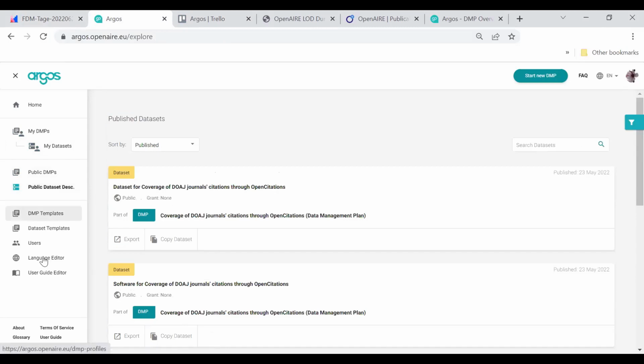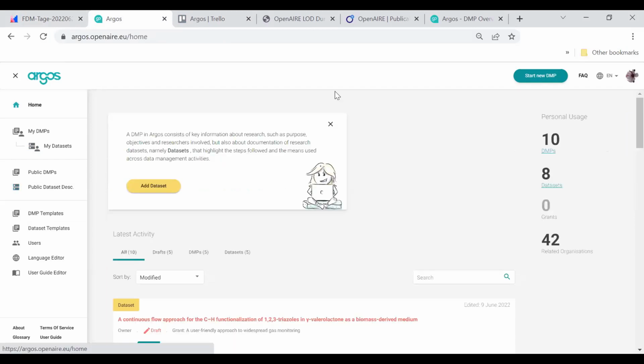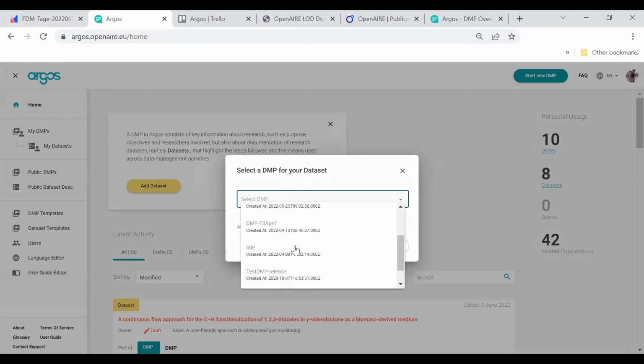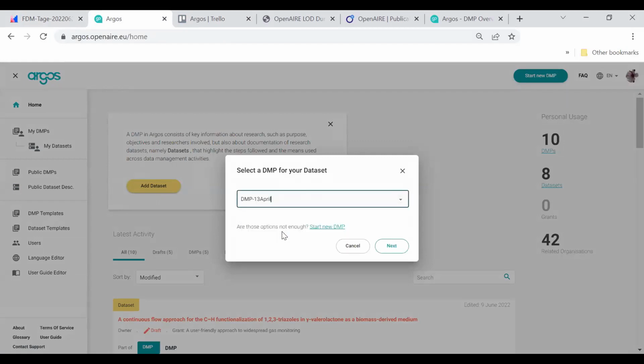These are only for admins, because I am an admin here. You see them, but please just don't pay attention to them. So let's go to home. Here you can see there is the main button, Start New DMP, and there is another button, Add Dataset. So if at any point of the research project I have a new dataset that I want to describe, I click this and quickly find the DMP that I want to add this dataset description under and move there.